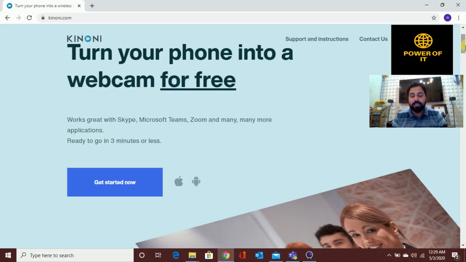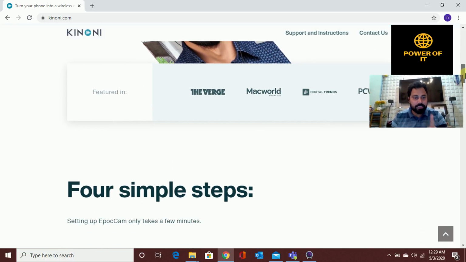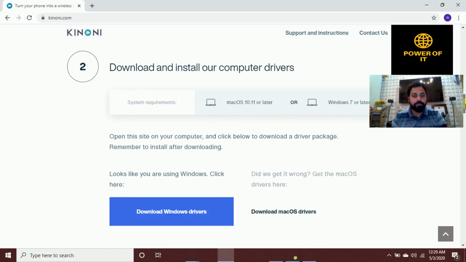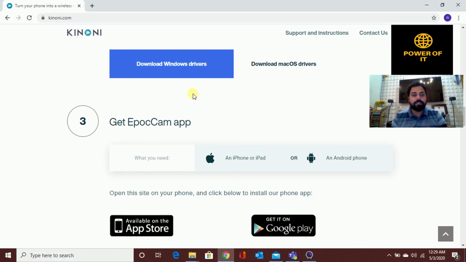If you're using a mobile phone, let's say an iPhone or Android, just download this software. It is known as Epoch Cam app. If you are using an iPhone, go to the Apple Store and look for Epoch Cam app and download it. And if you're using an Android phone, go to the Google Play Store, look for Epoch Camera and download it onto your mobile phone.